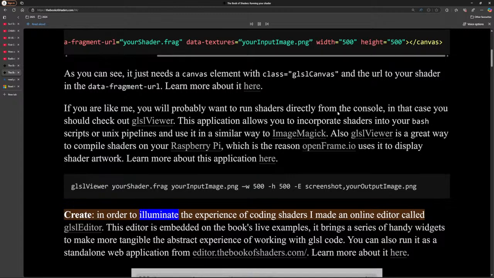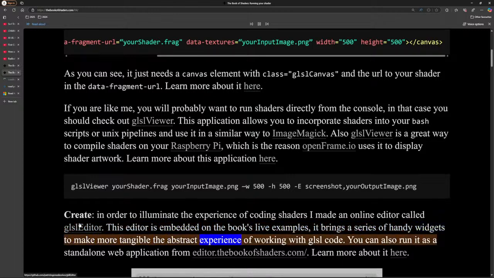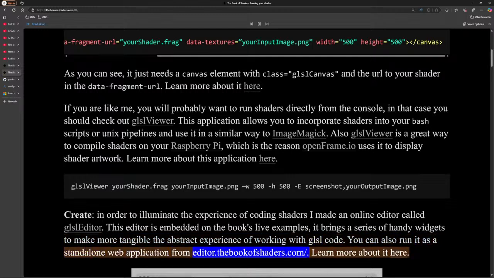Create. In order to illuminate the experience of coding shaders, I made an online editor called GLSL Editor. This editor is embedded on the book's live examples. It brings a series of handy widgets to make more tangible the abstract experience of working with GLSL code. You can also run it as a standalone web application from editor.thebookofshaders.com. Learn more about it here.